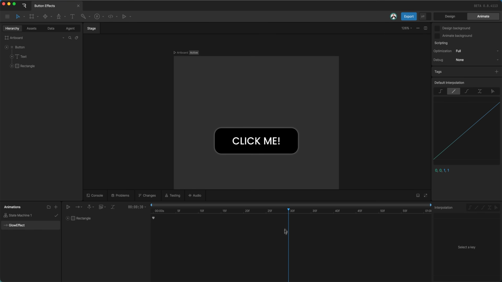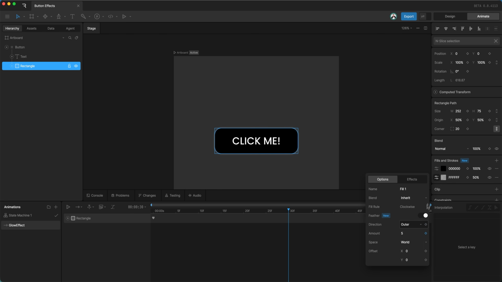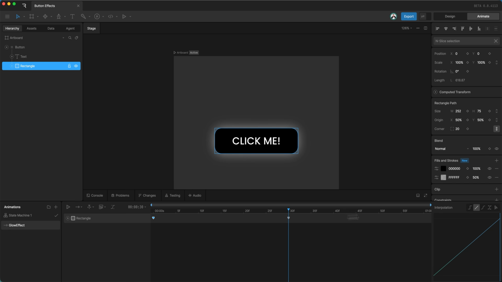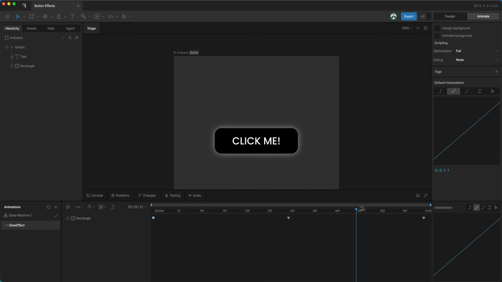Let's jump to the middle of the timeline to frame 30. Select the layer again and increase the amount to 30 pixels. Now the glow is much more noticeable. These are just the values I chose for this example. You can always adjust the glow color, the amount, and the intensity to fit your design. To close the loop, let's copy the first keyframe and place it at the end of the timeline. Now, if we scrub through the timeline, you can see that we've created a glow effect.